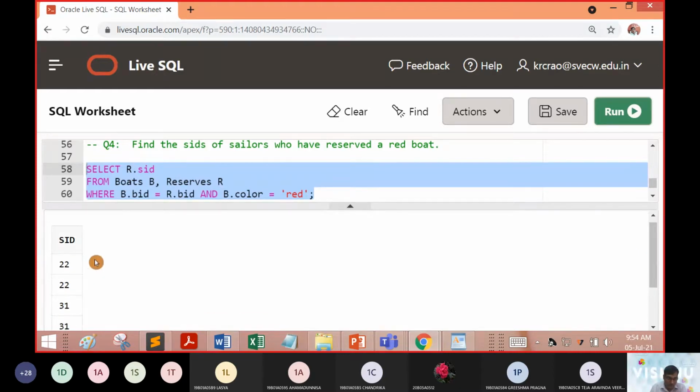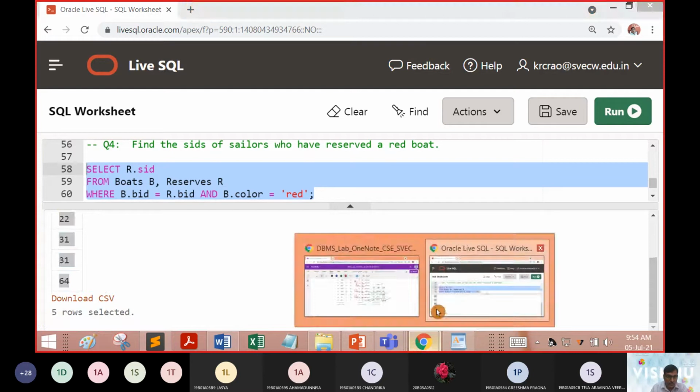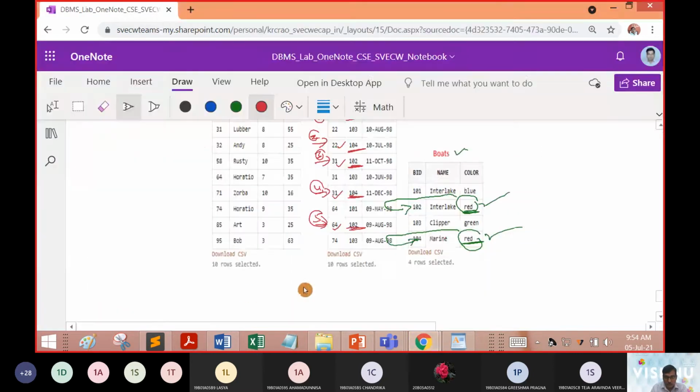What are the 5 rows? 22, 22, 31, 31, and then we got 64. So this was the expected outcome that we were looking at from the query execution part. So we can now paste the answer at this position.